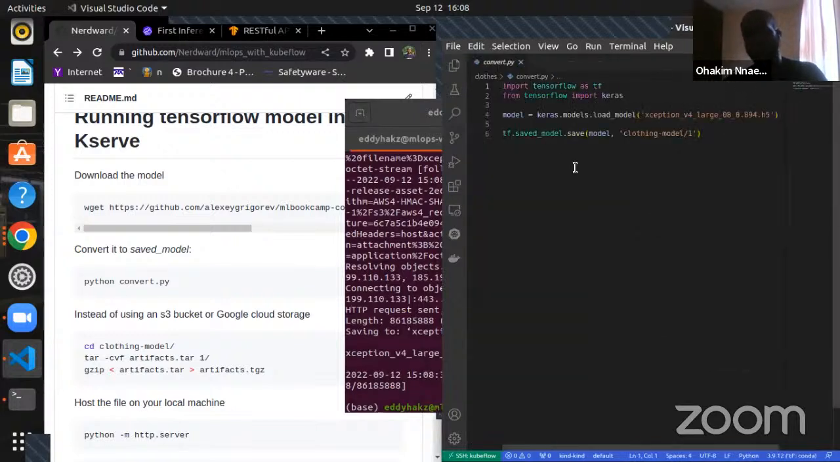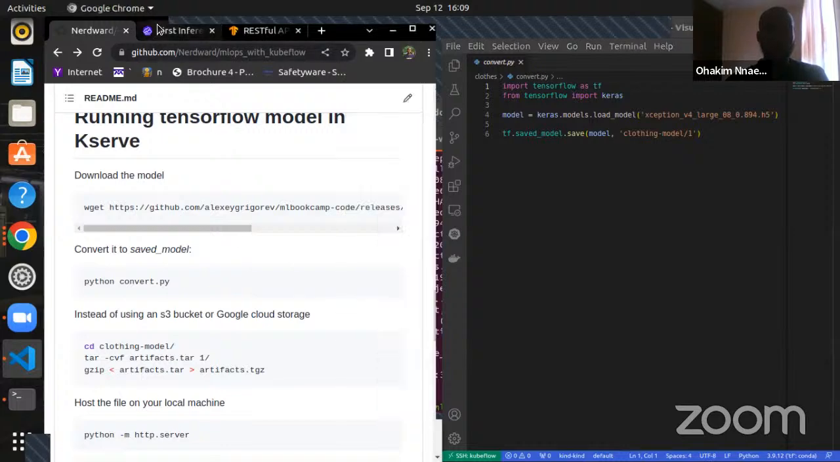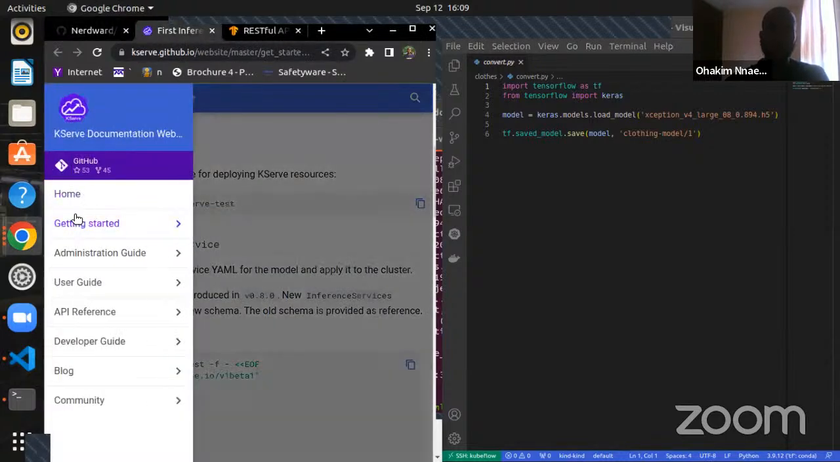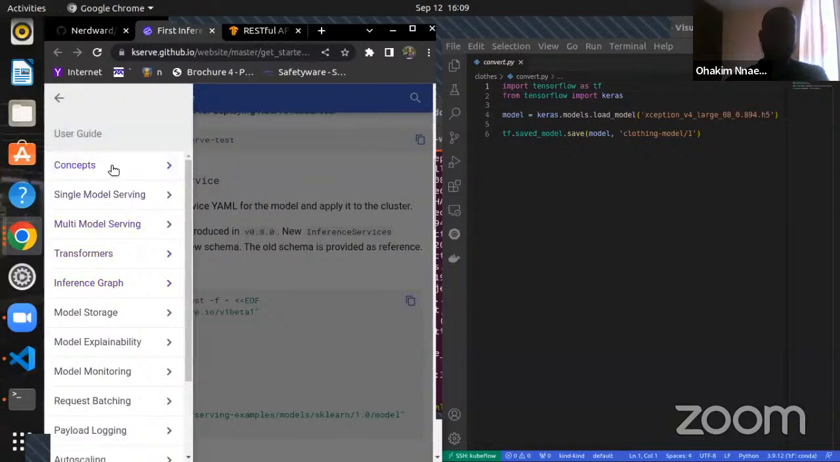What this does is, you see that it imports the TensorFlow as TF library, Keras library, and all. It's going to load that model, because the weights we downloaded are not the actual model, and then we're going to save it in the SavedModel format. Let me show you the documentation, because everything is in the documentation. You just have to look at it more.